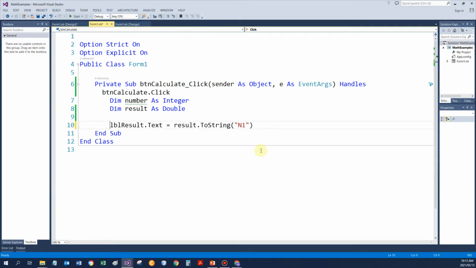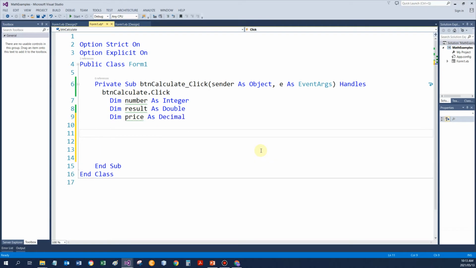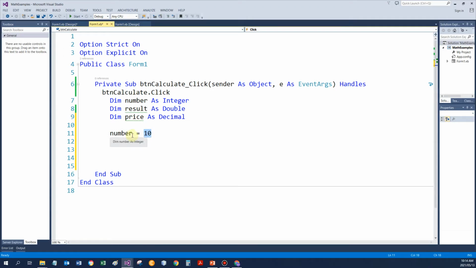So if I just, for a moment, ignore that, and then let's go and specify, I've got price as well, so price will be a decimal. If I start off and I assign 10 to number, then I've got no problem at all. 10 is an integer, number is an integer, can be assigned.